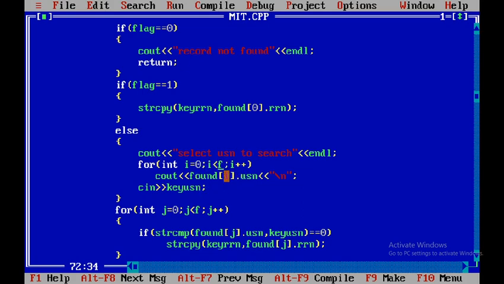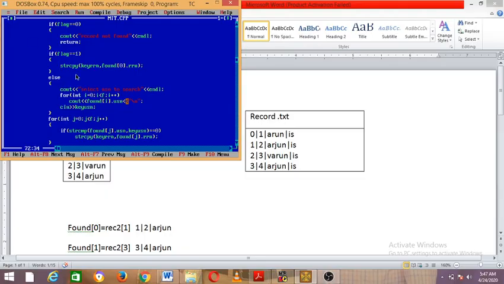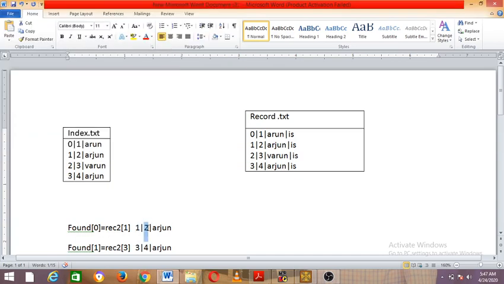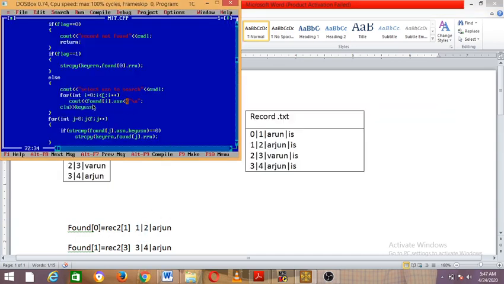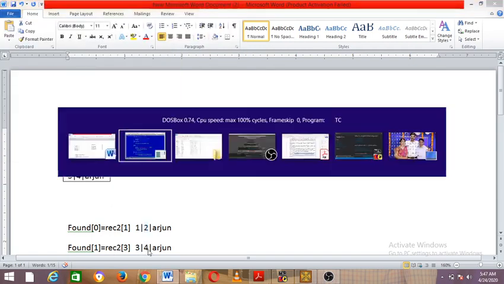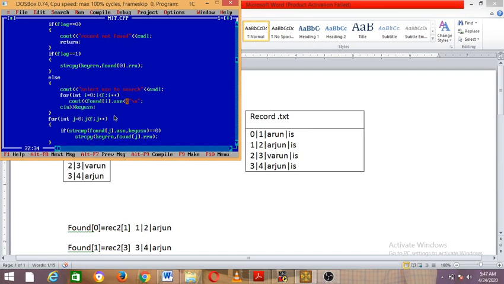Now found of 0.usn. What is found of 0.usn? What is my value of i now? 0. What is found of 0.usn? It is 2, right? So 2 is displayed on the console. Okay, next the for loop again comes. Now i becomes 1. What is found of 1.usn? 4. 4 is displayed on the console. Okay, 2 comma 4 is displayed on the console.